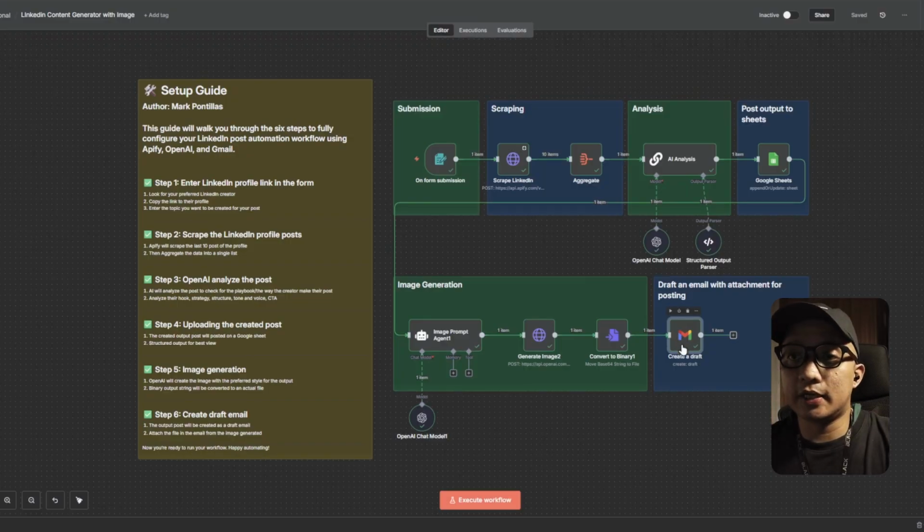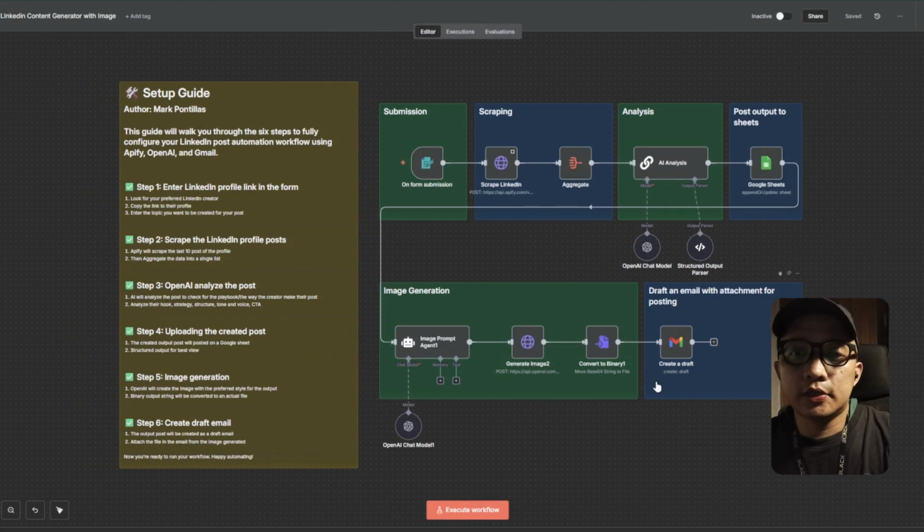All right, so we're going to try to pass through and execute the workflow here. I'm going to be cutting the video if it takes longer. But yeah, let's go ahead and try it. All right, so we'll go ahead and execute the workflow now to test it out.